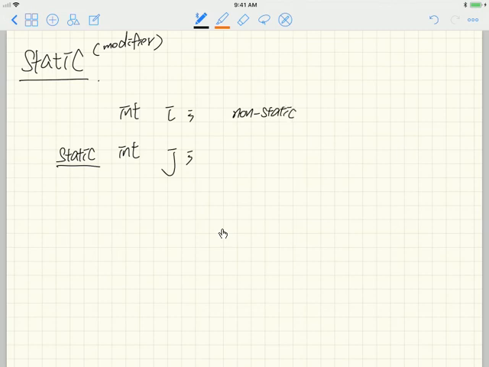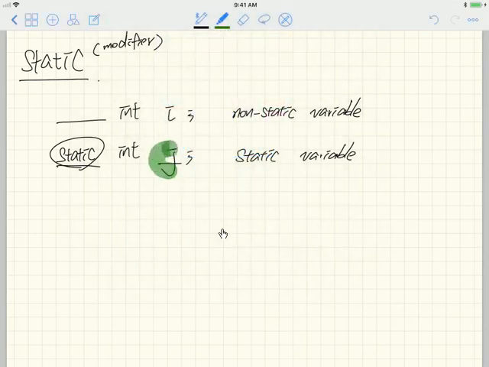So how do we call them, first of all? For int i, it's called a non-static variable. What about j? j is called a static variable. It's very easy to see the difference. If you see a variable with static, that means it's a static variable. Without static, that means it's a non-static variable. So how's the static going to make a difference? A huge difference. Let me just summarize what the difference is, and then we'll see one example.